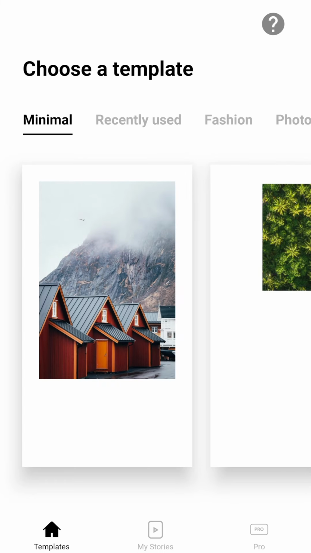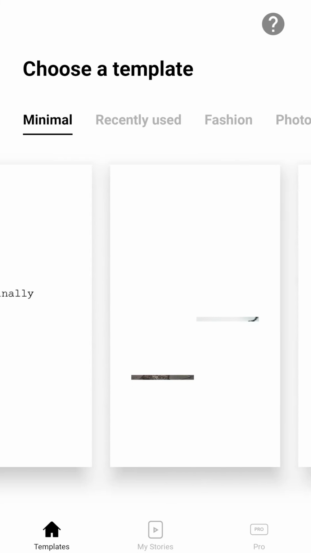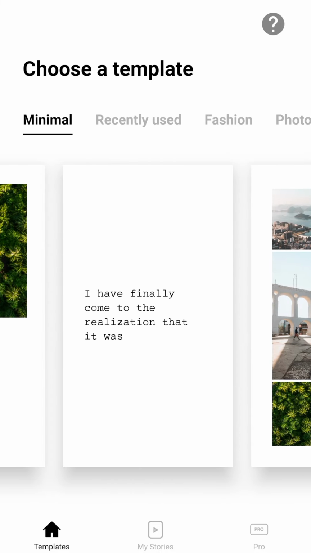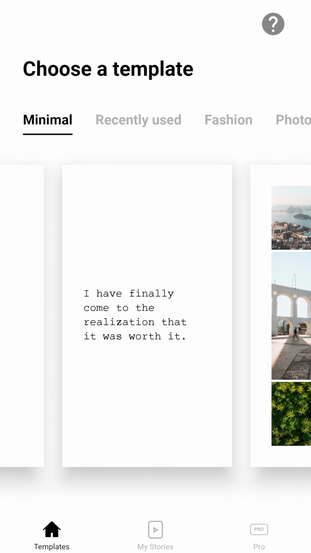So first of all, when I just open the application like this, you can see a lot of great templates you can use in creating a lot of cool Instagram stories. With this one right here, I've been able to use it and it was very cool. I had a lot of people trying to comment about it.